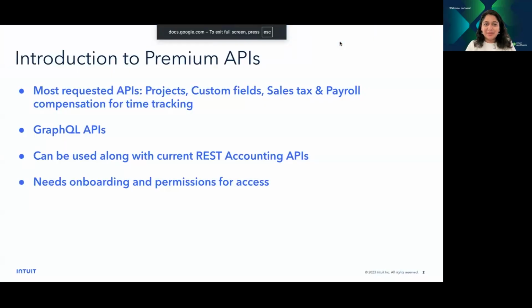All right, so what are the premium APIs? The premium APIs are our most requested APIs from developers like yourselves. They include our projects API, custom fields, sales tax, and payroll compensation for time tracking. So if your app is interested in any of these use cases, you're at the right place. And this is the webinar where we'll talk about these 4 APIs.